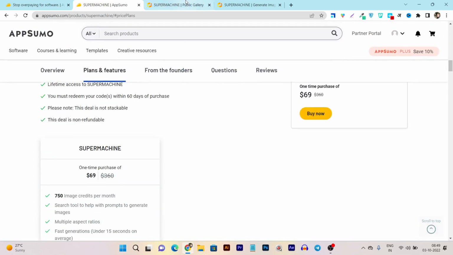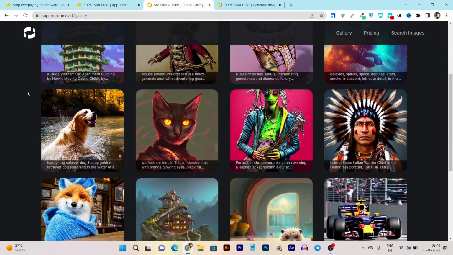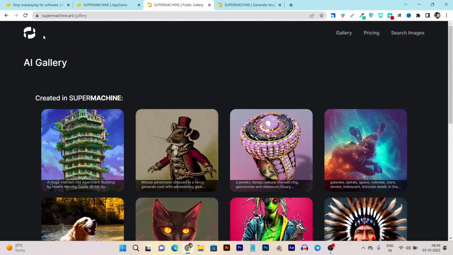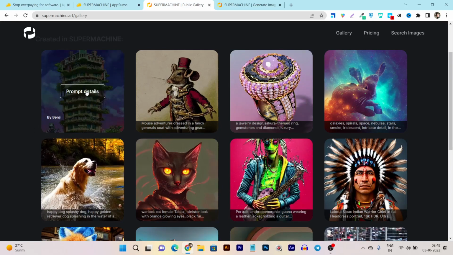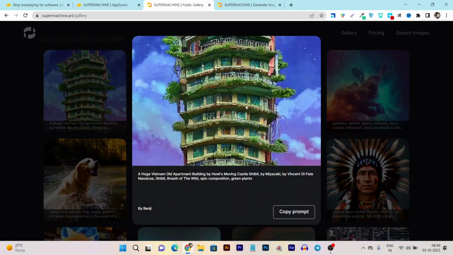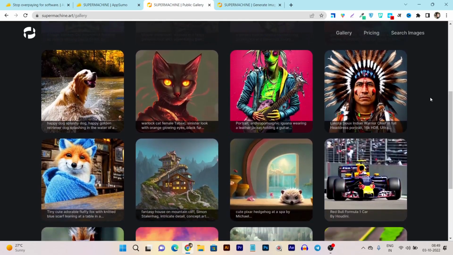Okay, now let me show you the whole image library here. You can see all these images are generated using the AI of SuperMachine. You can also read a few details here. A huge Vietnam old apartment building. Okay, so you can see. And if you want more details, you can click on the prompt details and it will give you more details about this image and who generated it, by user name here. You can see all the images are really good. We can see some images that I think are even created by the AI.